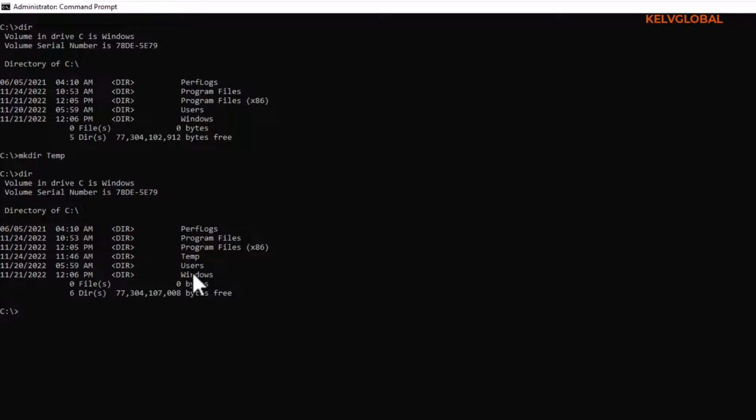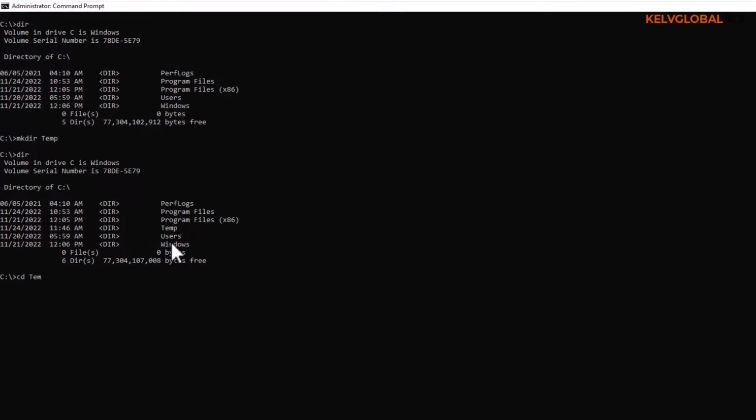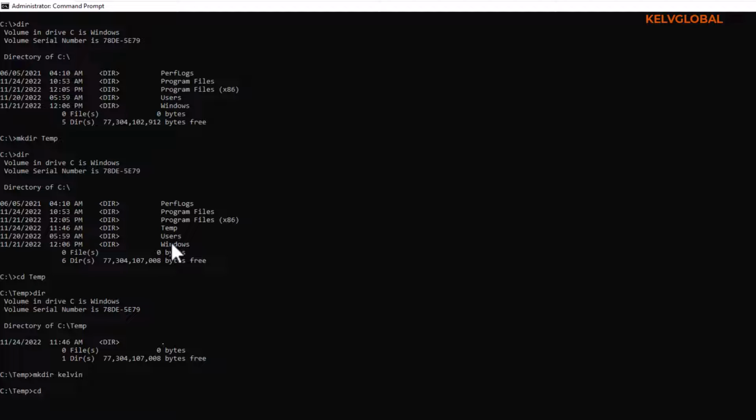I can enter cd and then change to that folder. And here we go, you can see it's empty at this moment. You have 0 bytes. I can create a directory as well, make directory, and just call this Kelvin. And now we can change our directory to Kelvin. When I enter CLS, I'm clearing the screen. But this is actually the command prompt.